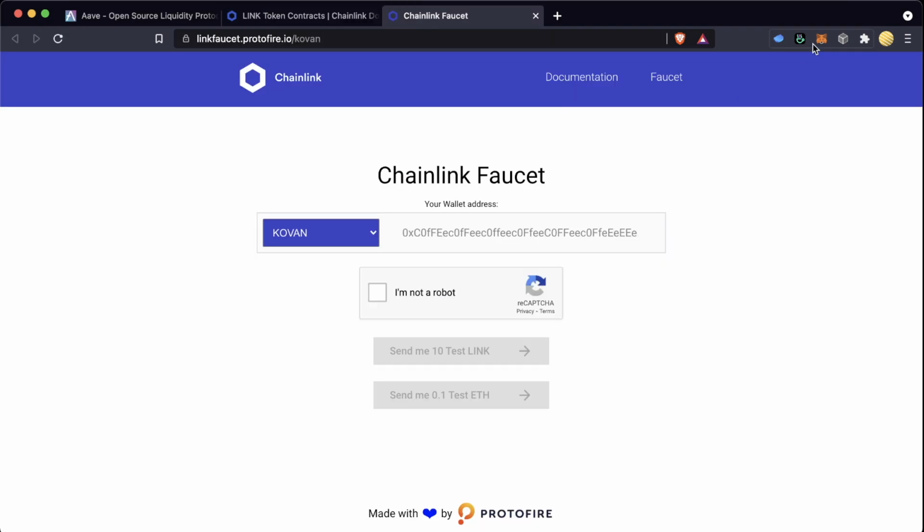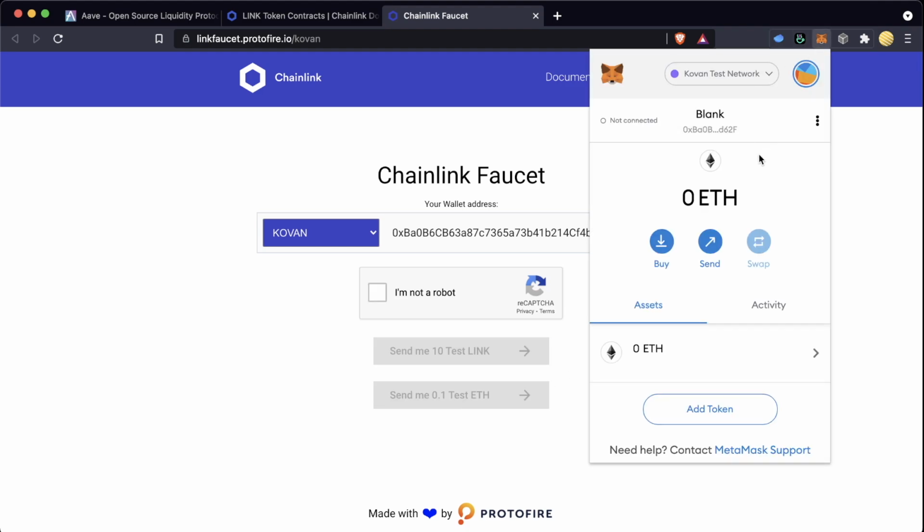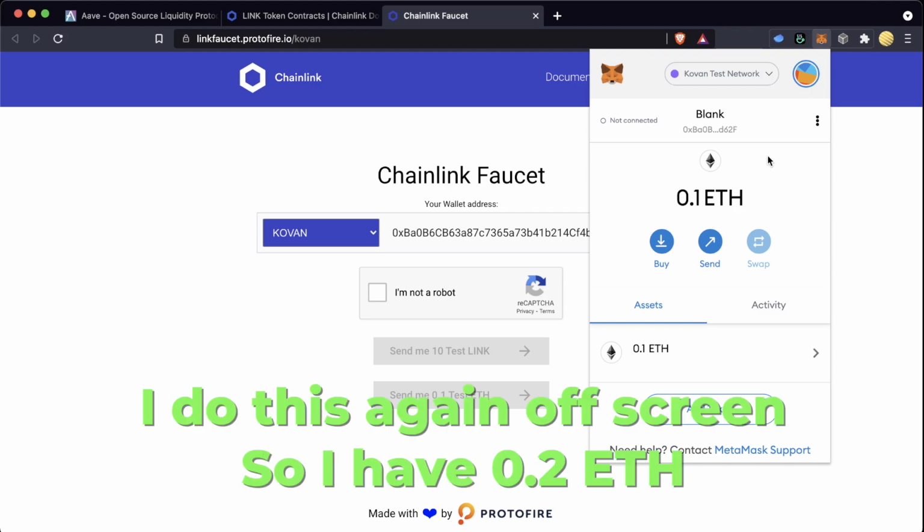Let's go to this Kovan faucet, grab my address, paste it in here. Kovan, I'm not a robot. Send me 0.1 ETH. All right, looks like it was successful. Let's look at my wallet. And great, we have 0.1 testnet Kovan Ethereum now.